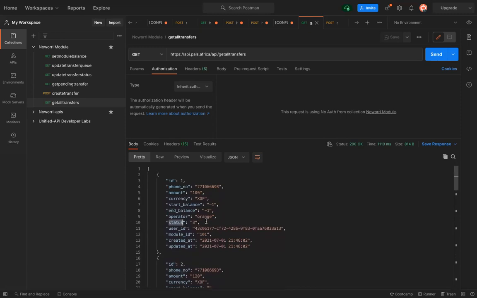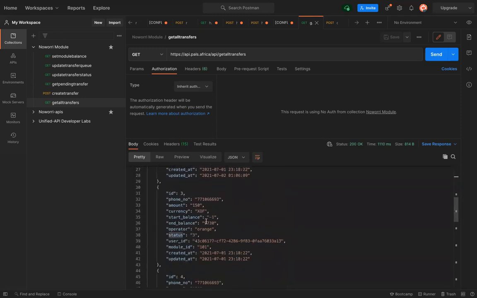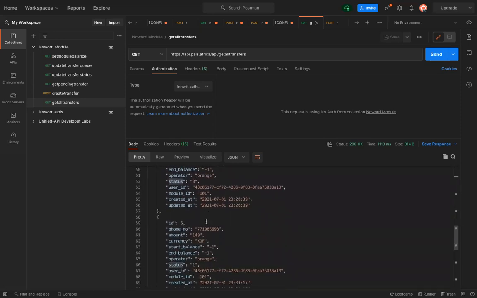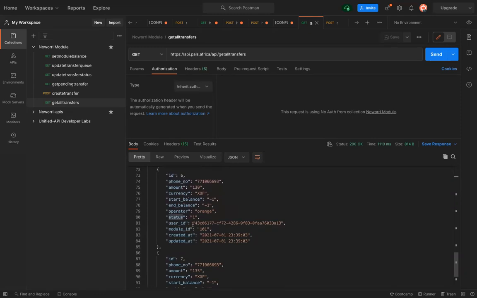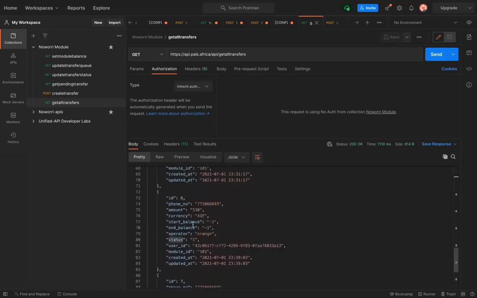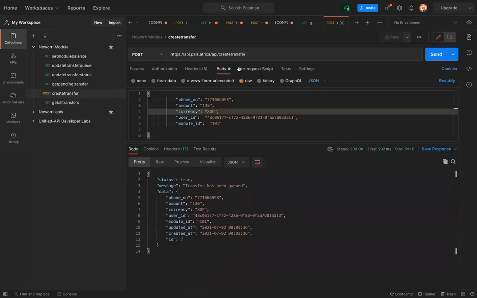We have three status for now. We have pending, processing, and completed. So 1, 2, 3 respectively. So these transactions are already completed. So I'm gonna scroll down. Okay, so I have one transaction here which is pending. So I have a bunch of pending transactions. So I'm gonna add one more transaction.